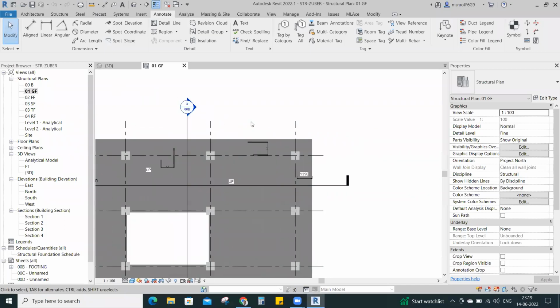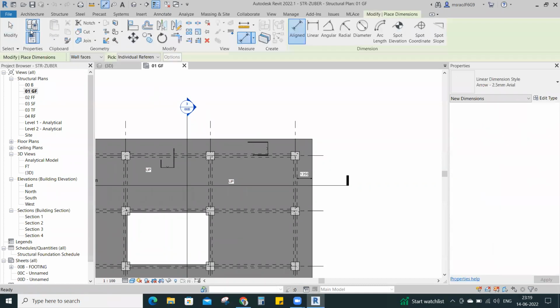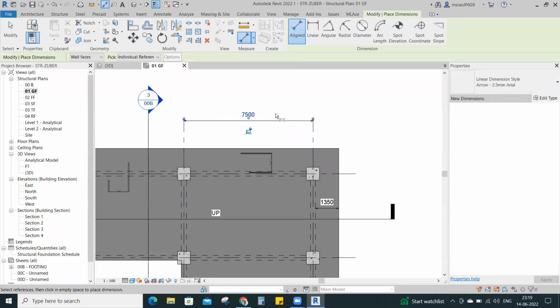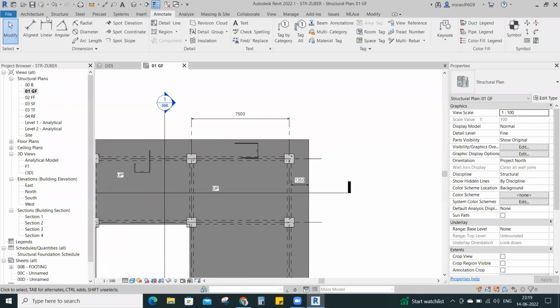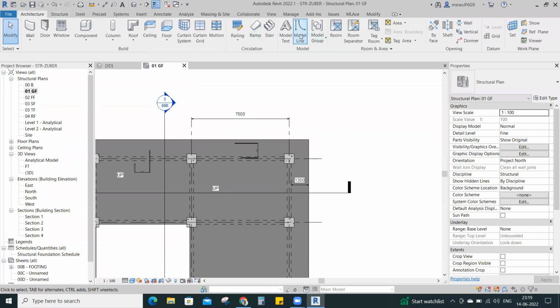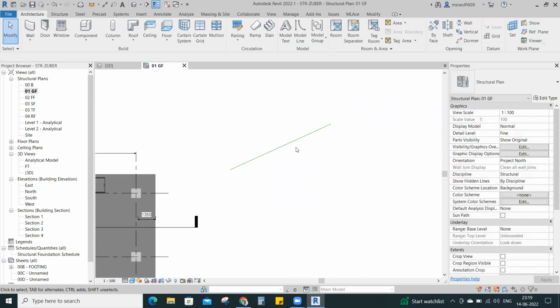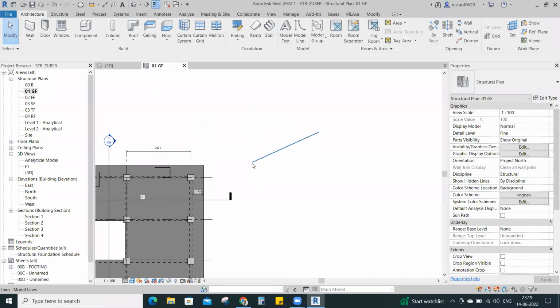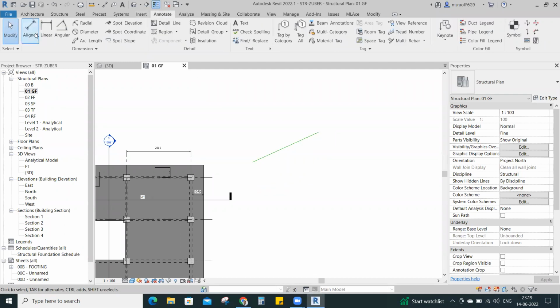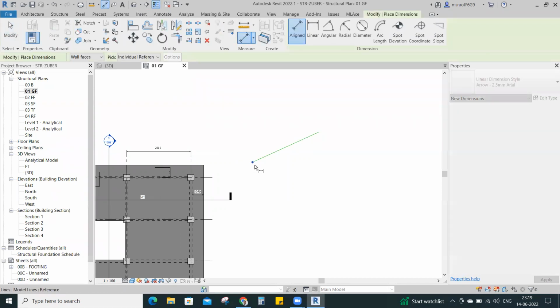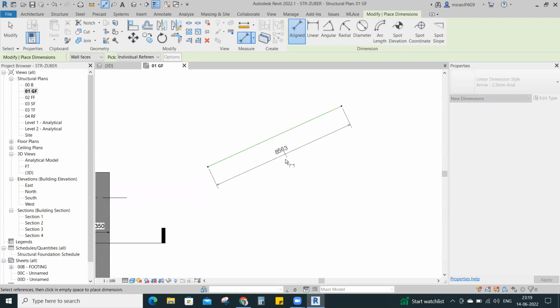Let's say, for example, we take the aligned dimension. Point to point, we can place a dimension. For example, I have one line which is inclined. To measure the dimension from this point to this point, I will use the Annotate, Aligned dimension. First point and second point. Aligned means the total length of the line.